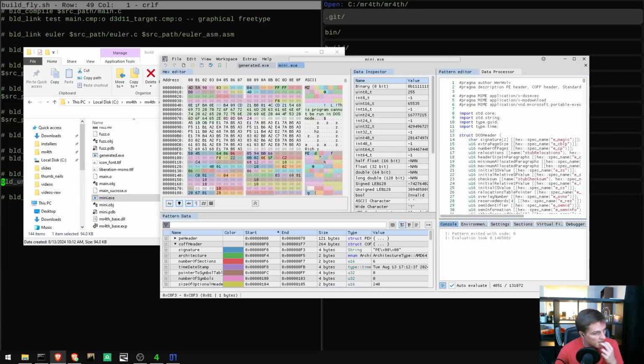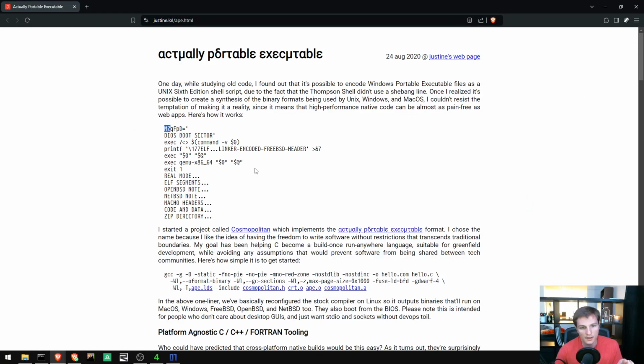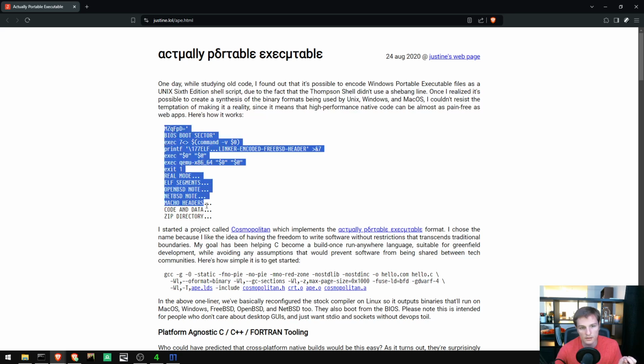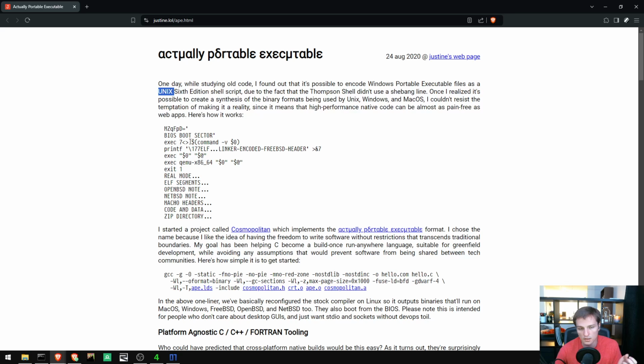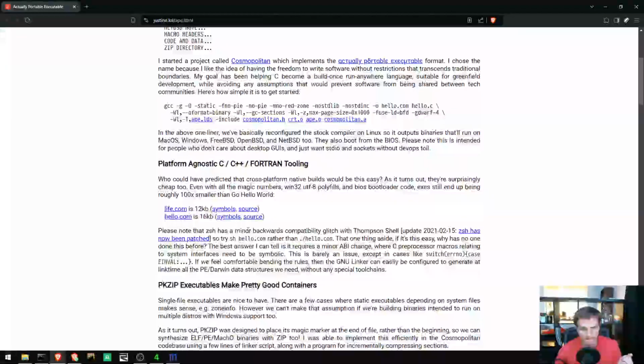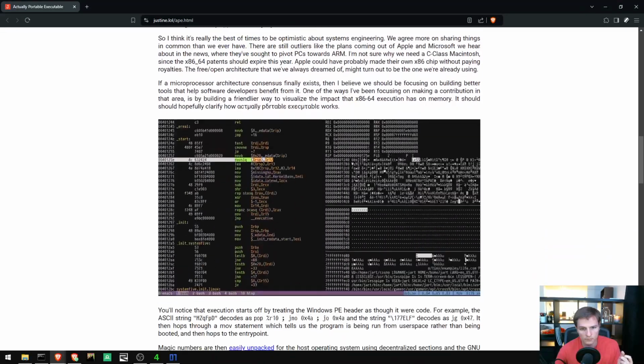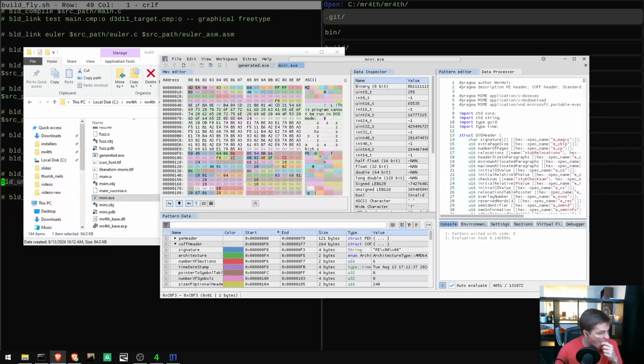Oh wow, this looks wild. I'm going to have to spend time on this later, but it looks like someone's got a polyglot style file that is a valid Unix shell script as well as a valid PE executable, so that it can run in lots of places. Cool. Haven't seen that before. That is a little wacky and wild and cool.